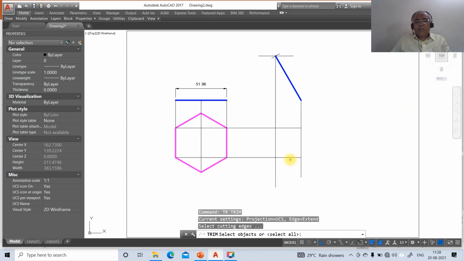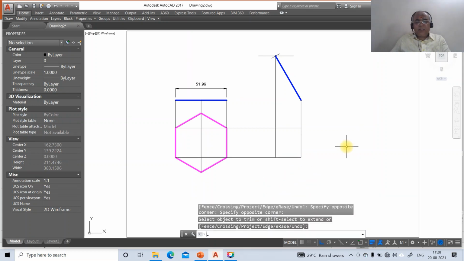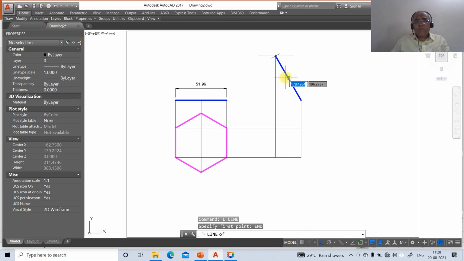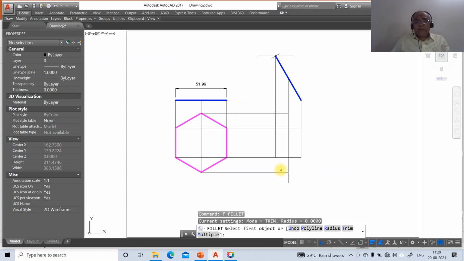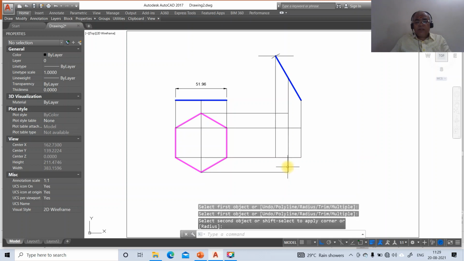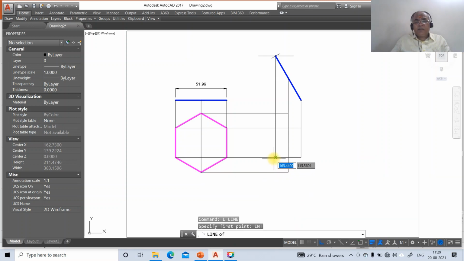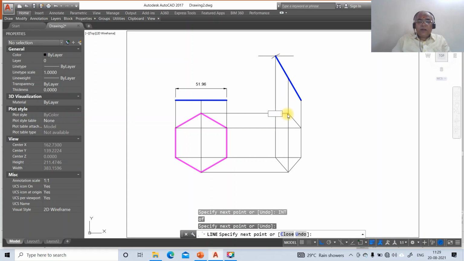Then just go to trim, select this line and trim it like this. Then go to line, take the endpoint of this and draw a vertical line, and take line INT of this and draw perpendicular to this. Similarly, go to line, take INT of this and draw perpendicular to this line. Then go to fillet between this line and this line. Then go to line, take INT of this and take the intersection point of this and INT of this. Similarly, go to line, take INT of this and take INT of this and take the intersection and INT of this.